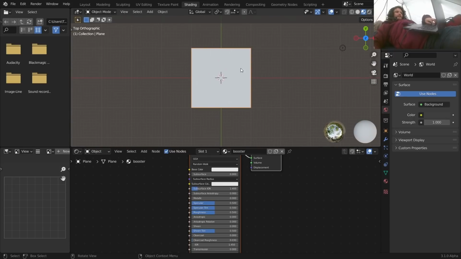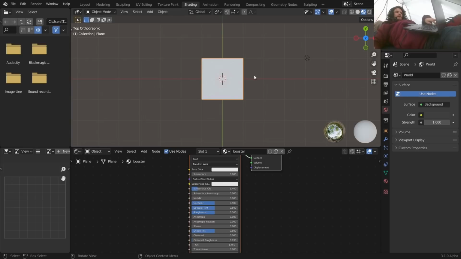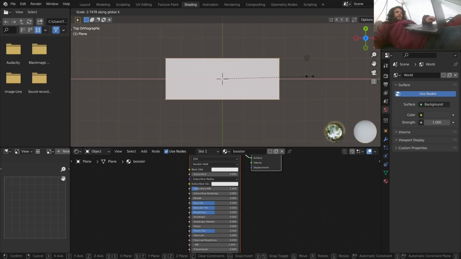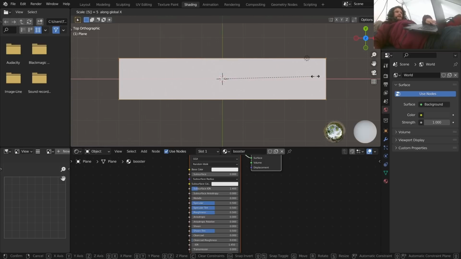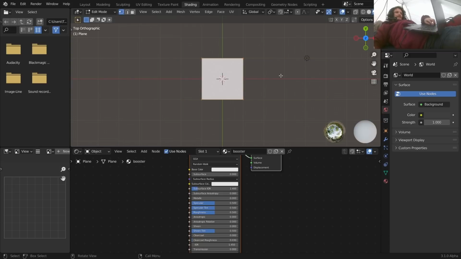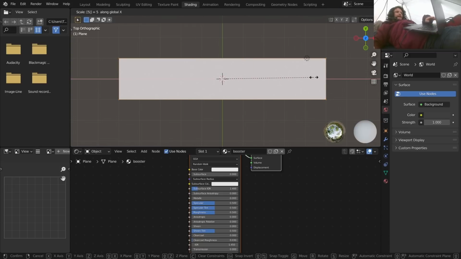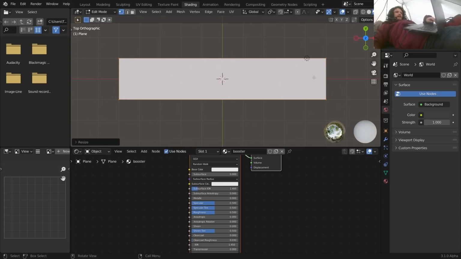So, we have a material for this, and before we begin, I want this plane to be a bit wider, kind of the shape of the booster pad. So I'm not just going to scale it on the x-axis randomly, I'm going to scale it by 5. And you could do it by 6, 7, whatever. Point is, whatever number you scale it by, remember it, because we're actually going to incorporate it in the material.